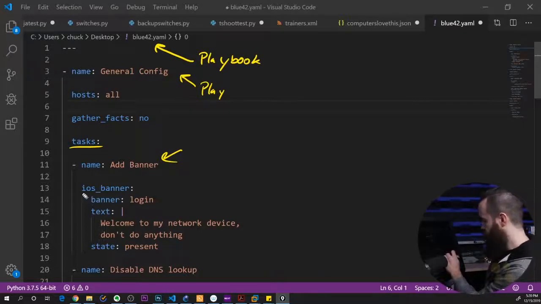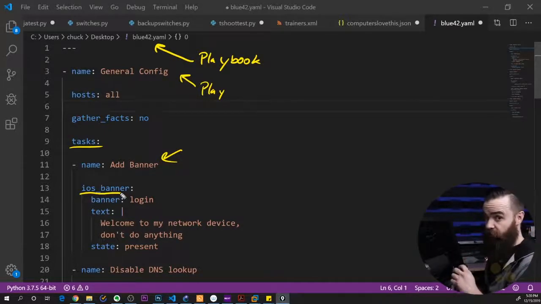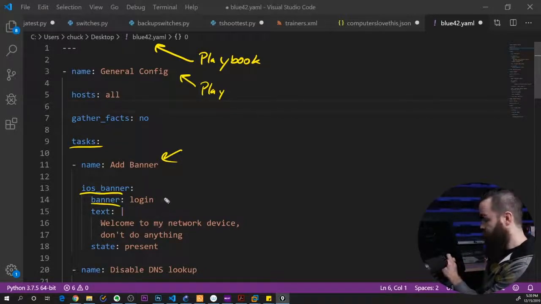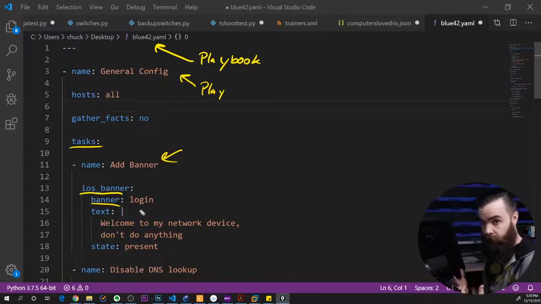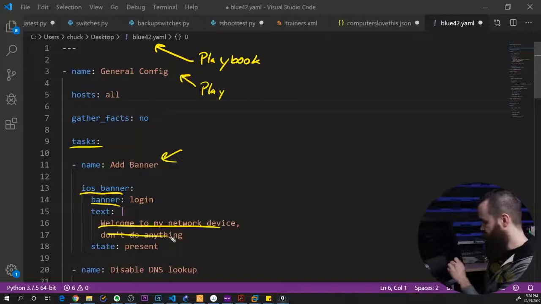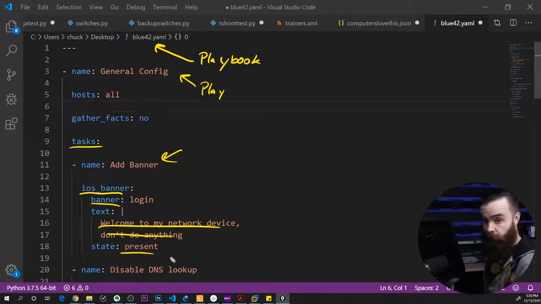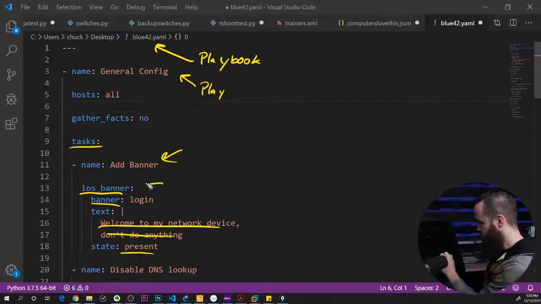Like we see, okay, where we have this section, it's actually called a module, ios_banner, and then we have, what type of banner? Well, it's going to be the login banner. You know, we got MOTD banner, login banner, it's going to be a login banner. And then we have our text, what the banner is going to say, and the state, we want it to be there. We could actually say state not there, not present.